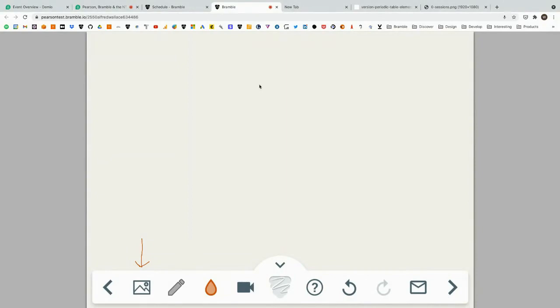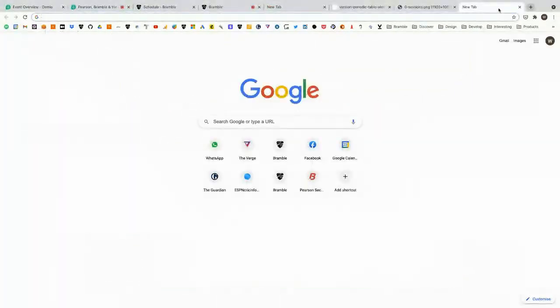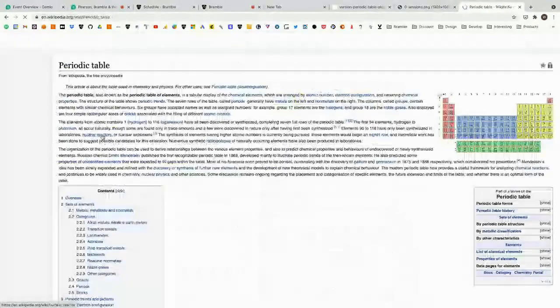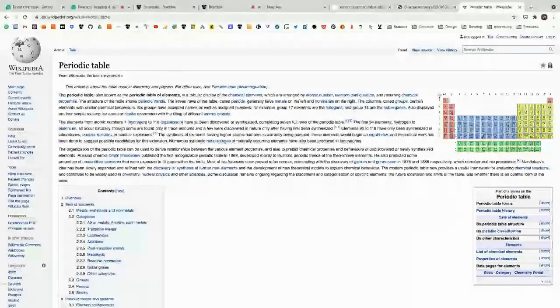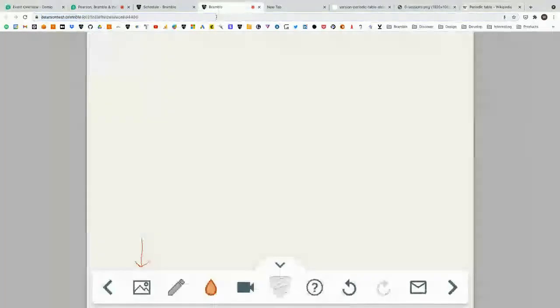Yes, excellent question. So you can indeed share a link. Let's say I wanted to go to the Wikipedia page on the periodic table. Then I navigate there myself, grab the URL and copy it. I then come back to Bramble, and again, I'm going to use paste on my keyboard, Command V or Control V, to share that link.